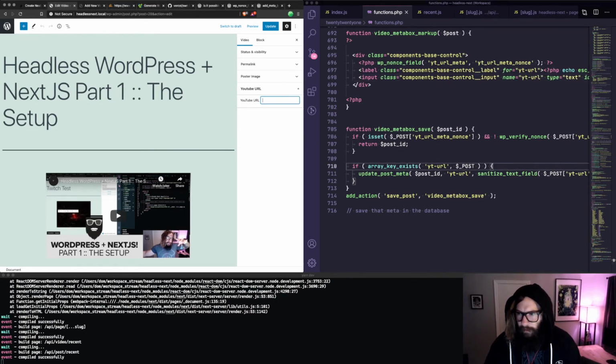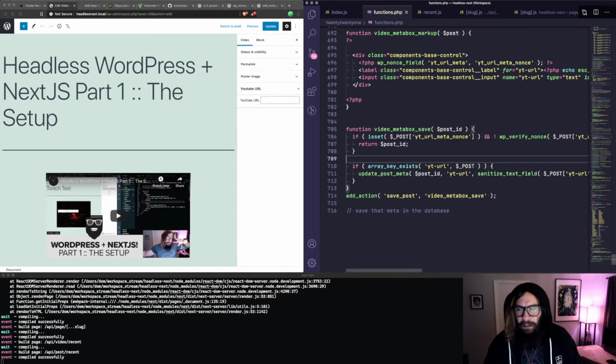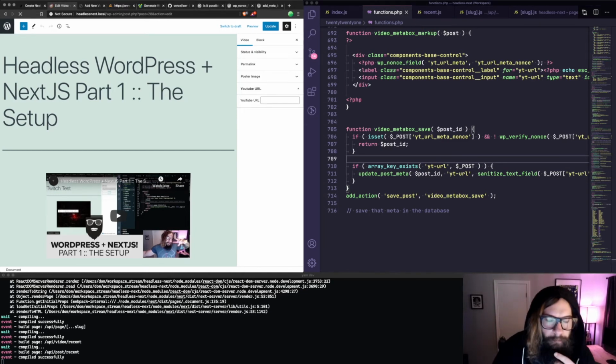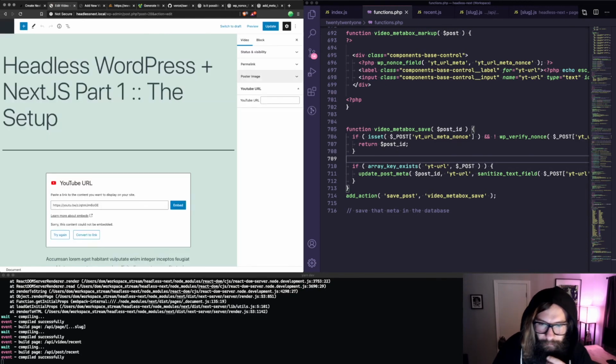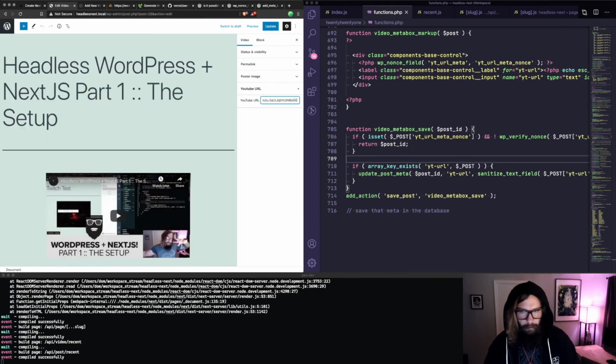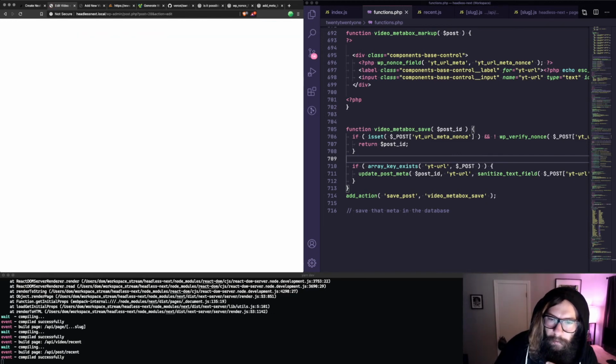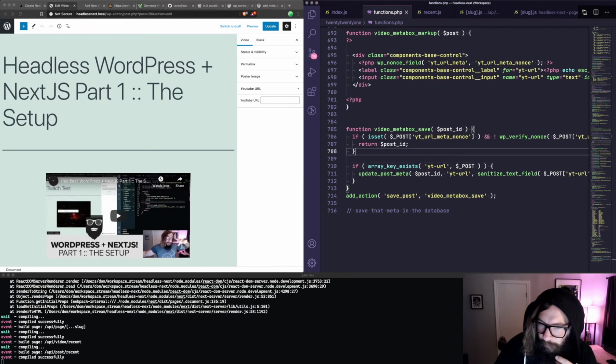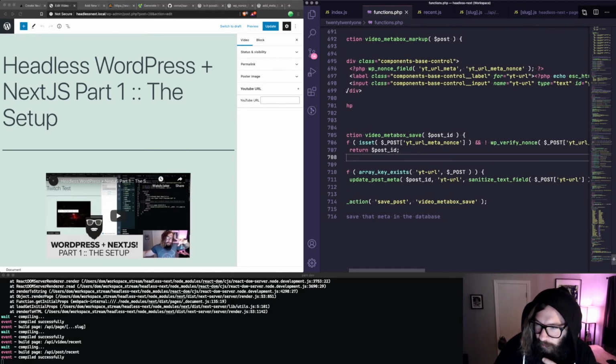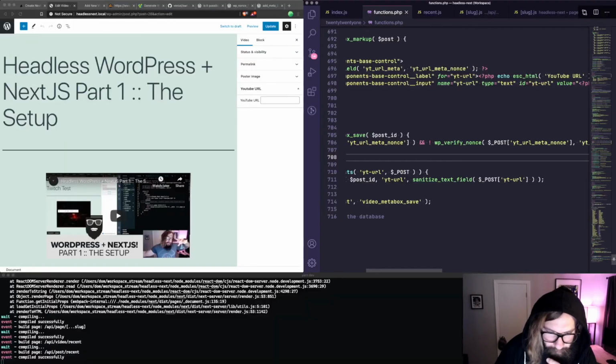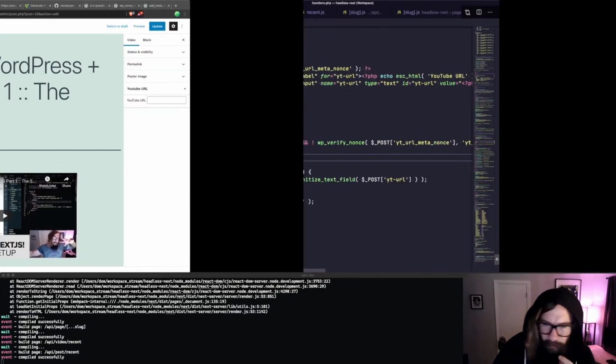Let's try that and see if it helps. Actually, I believe that when WordPress posts this data, it uses the input name. Let's find out if that's accurate. Negative. Okay. We still need that name there. We have type text. We have the ID, which maybe we don't need.